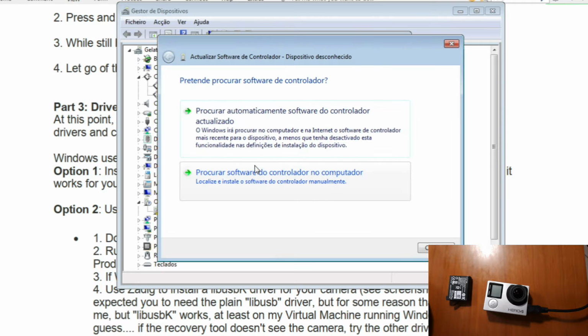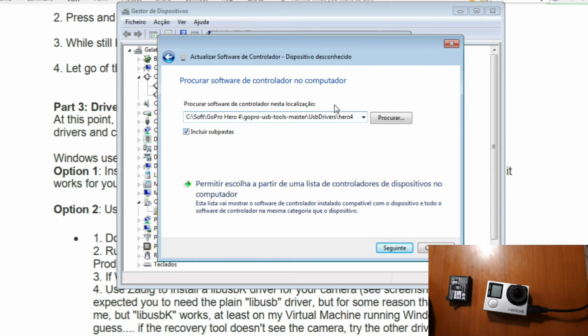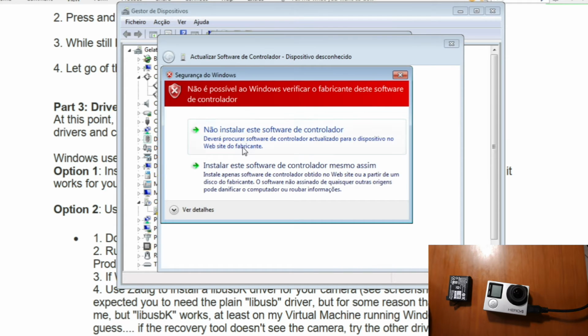Here, update controller, search for software. Put your folder there, include subfolders, let's see. Installing. There's a warning because this is not a certified driver. Install it anyway.